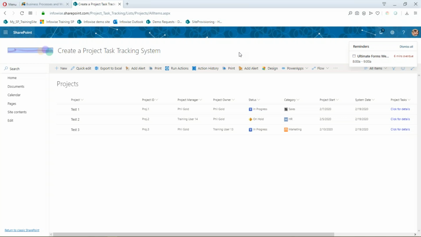You have to have SharePoint. I've had a lot of people ask me, do you have to have SharePoint to use Ultimate Forms? Yes, you have to have SharePoint and you have to have the lists and the libraries so that Ultimate Forms has some information to work with. So the first thing that I did was I built a list, just a simple list.